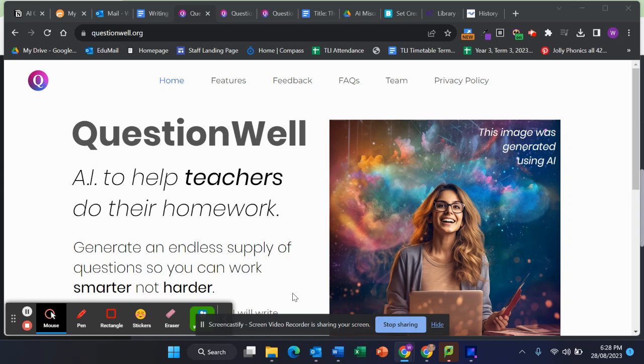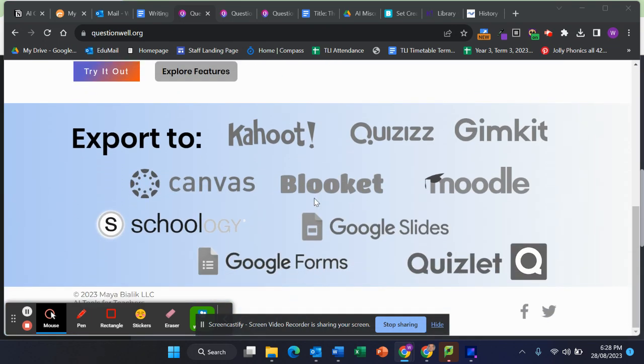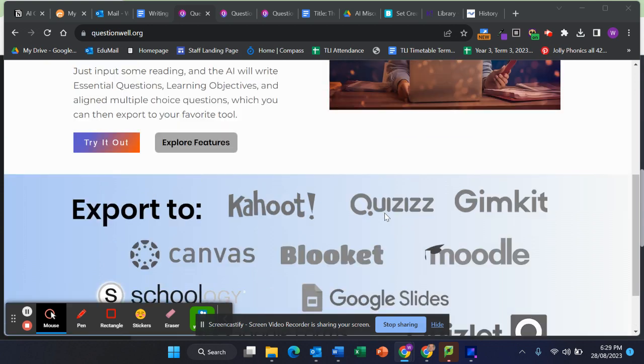G'day team, another quick AI tool called QuestionWell that allows you to create a quiz within minutes. The beauty about this tool is that it exports directly to a number of different other programs, namely Kahoot and Blooket, and a number of different Google products as well. So let's give it a go.